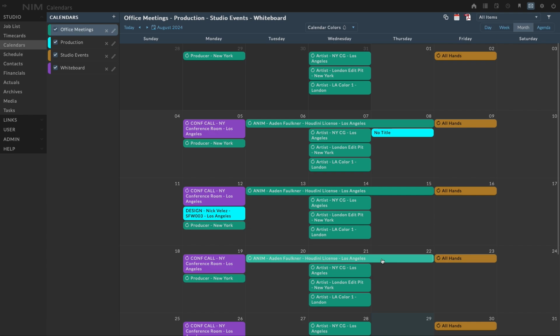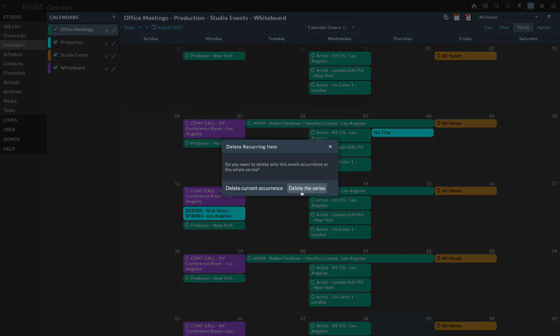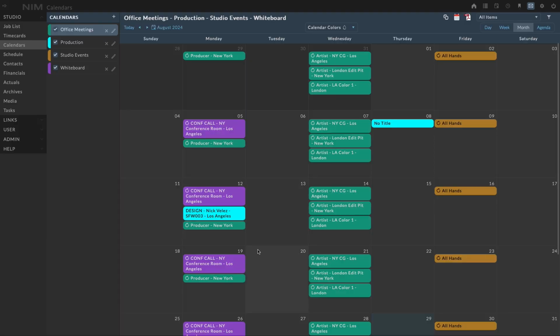In addition to double-clicking on events, you have the option to right-click, providing a menu for editing, copying, and deleting events. In this case, I'm going to delete that event we just created, and I'm going to delete the entire series. You'll always receive a confirmation when you are deleting events, as there is no undo for this action.